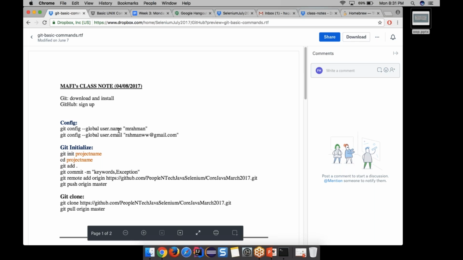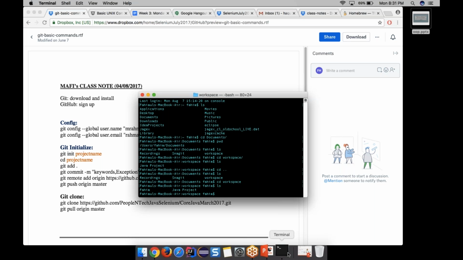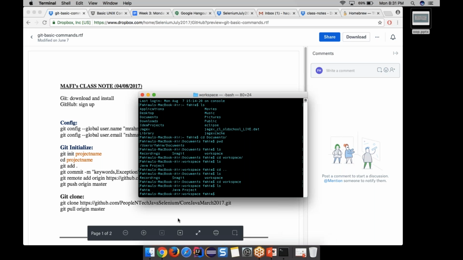Okay, so once we configured it, we need to initialize the project, right? So you would need to go to where your project is located. So let's say I want to initialize Fahim, right? So here I could initialize it right from here, or I could go inside the project first.